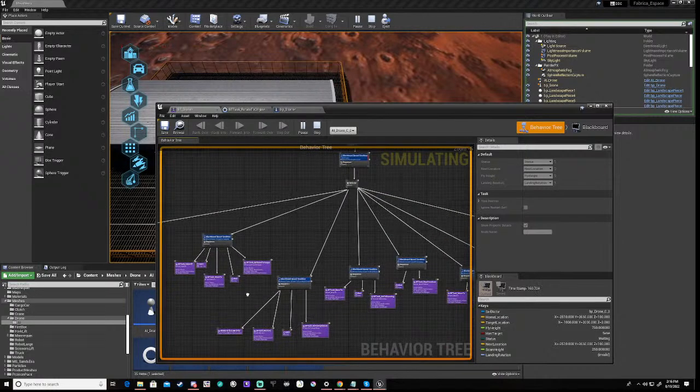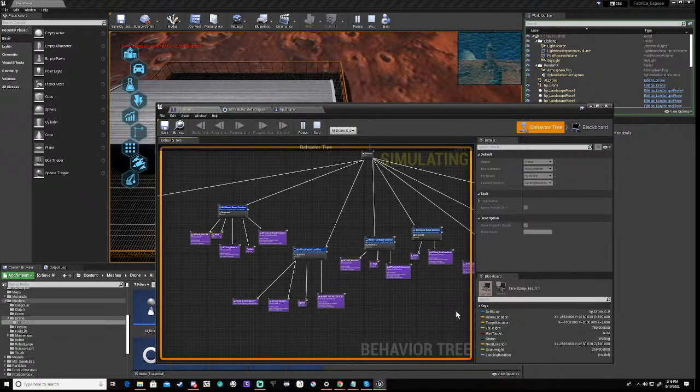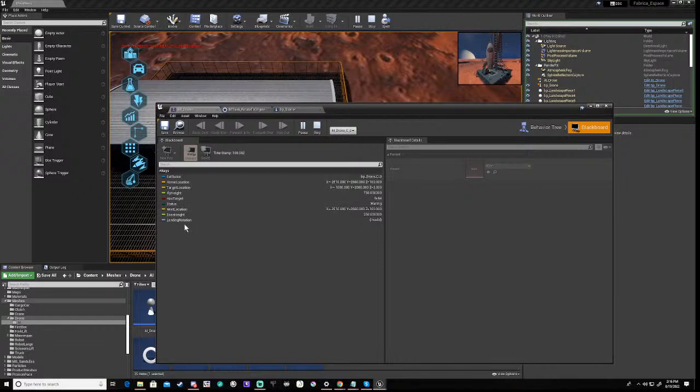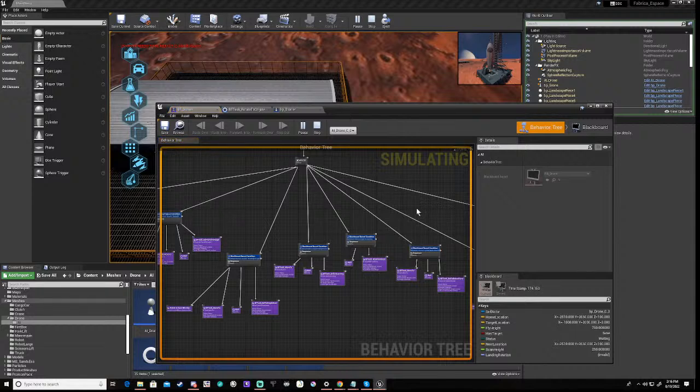And once you actually know what you're doing, you've got a blackboard and you've got a behavior tree. And the way this fits together is this blackboard stores all the variables that you're going to use within your behavior tree, right? So it's just Unreal Engine's way of compartmentalizing AI, right? So everything is within the tree, right?